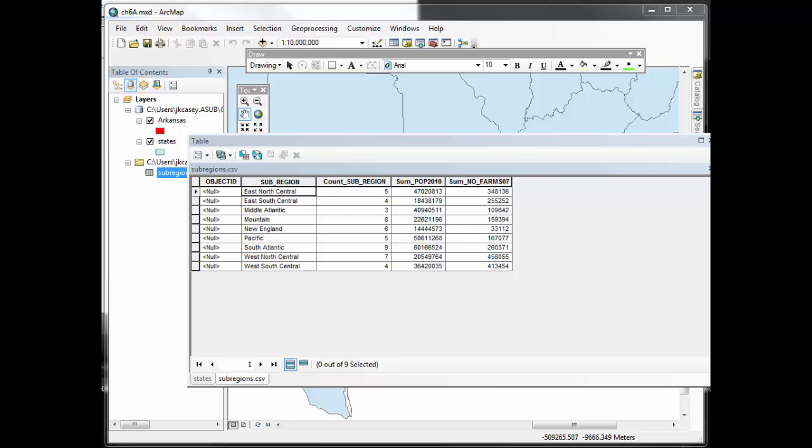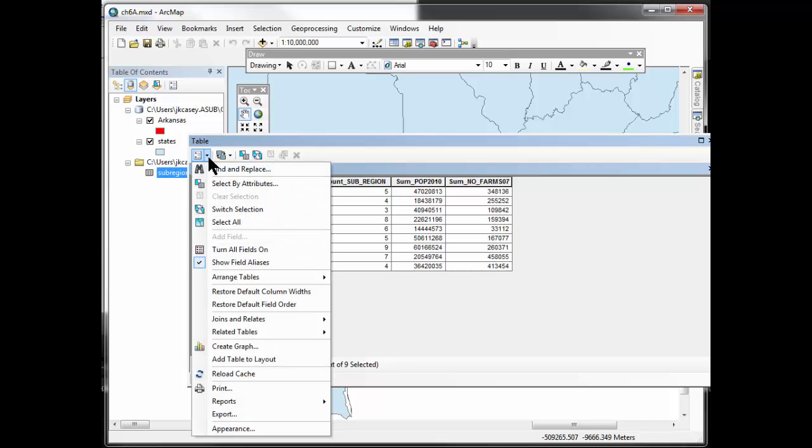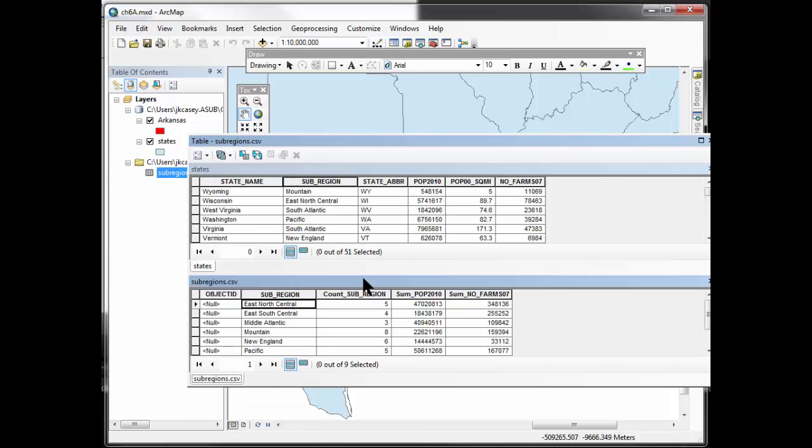Make sure you have both the states and subregion tables open. By default, you can only see one table at a time, but you can change that. Pick the Table Options menu. Select Arrange Tables and pick Arrange Tables Horizontally. Now examine both tables carefully. It should become obvious what the join field should be. Have you found it yet? You should have noticed that the Subregion field is the only common join field.